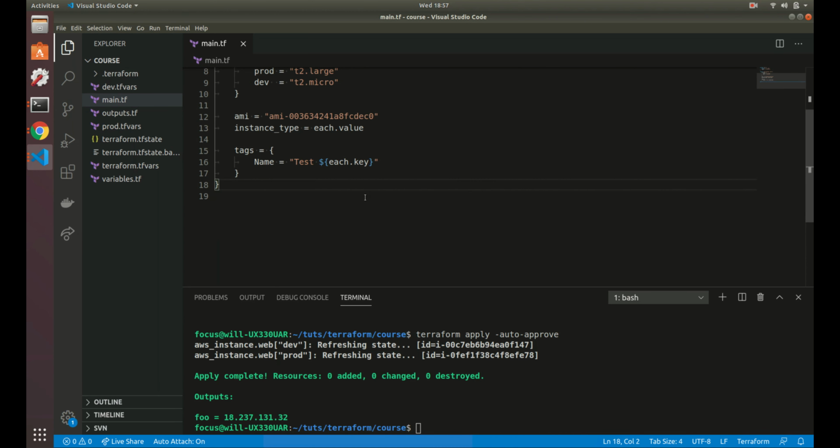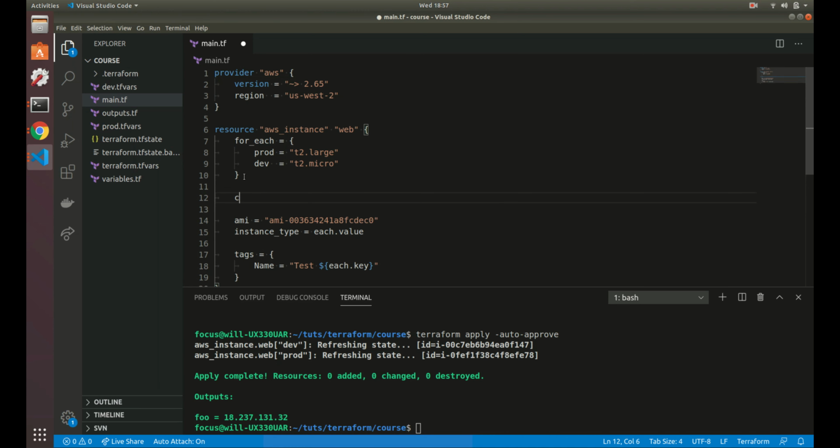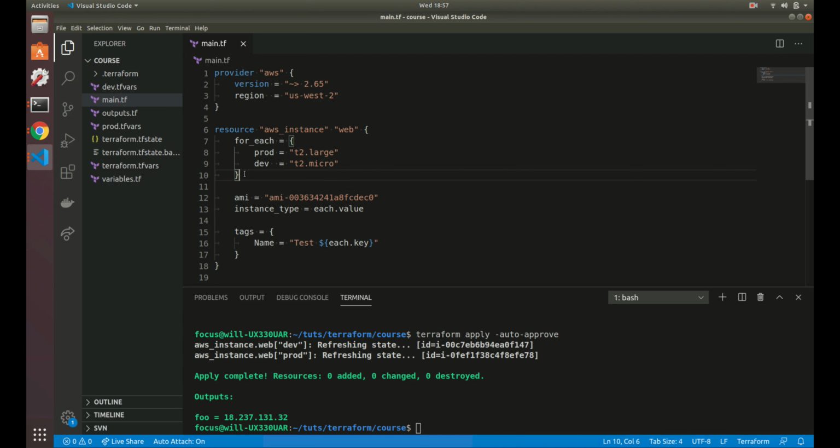Perfect. So that's for each. You would never use for each or count inside of the same resource at the same time. Terraform won't actually allow you to do that. So you wouldn't have for each there and then count, you know, two. It just wouldn't make sense. So just keep that in mind.